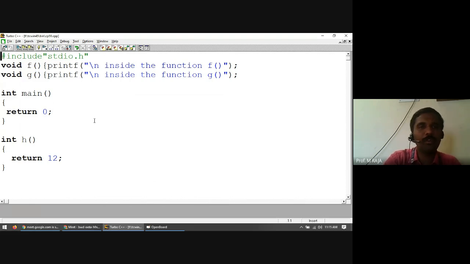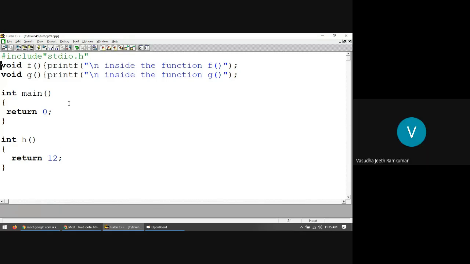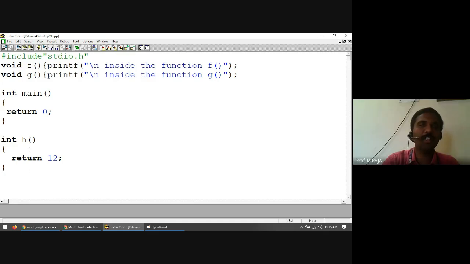Hash include stdio.h. Sir, you didn't include that h function in the beginning, sir. Which function? The h function is not included in the starting. Okay, that's what we discussed just now. We are not calling the function h. Function prototype is required only when the function is accessed. For example, in the main function, if we try to access a function h, then we must declare its prototype.